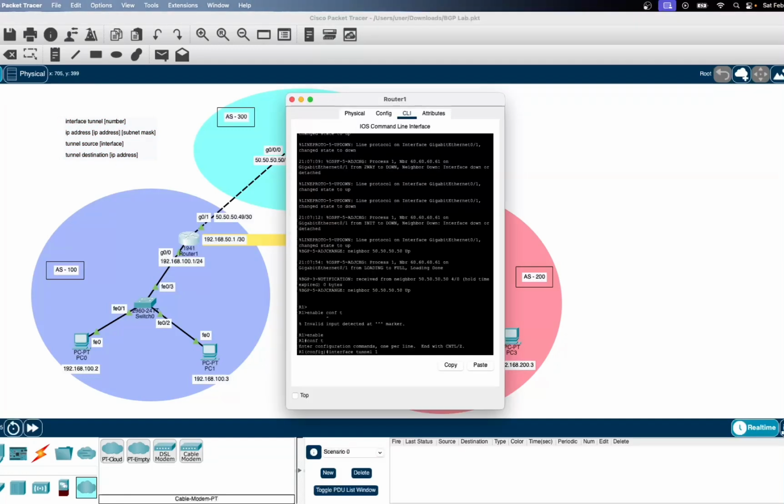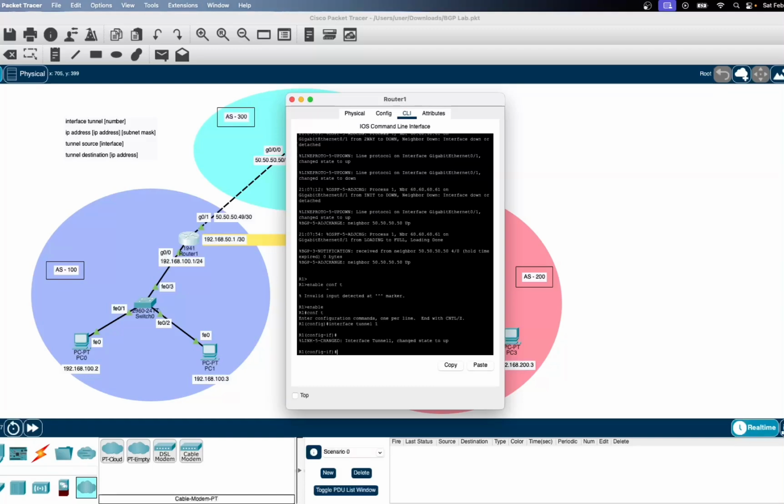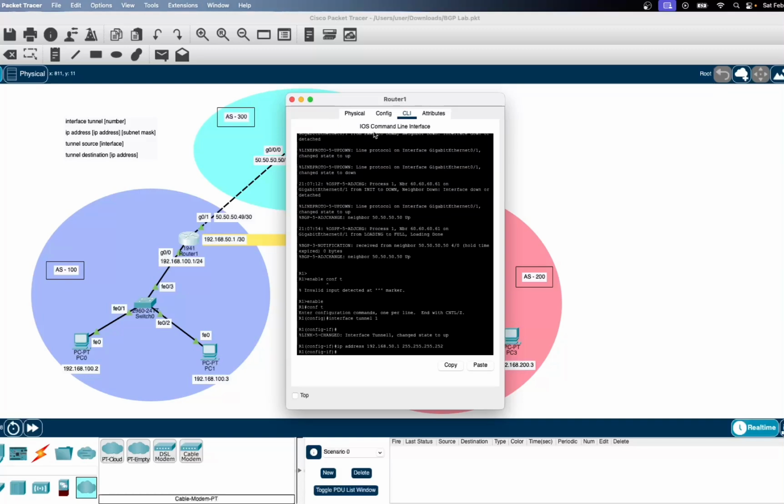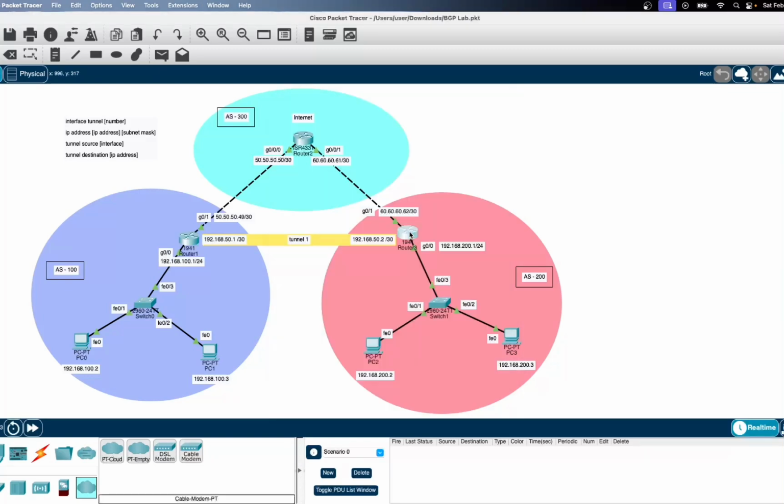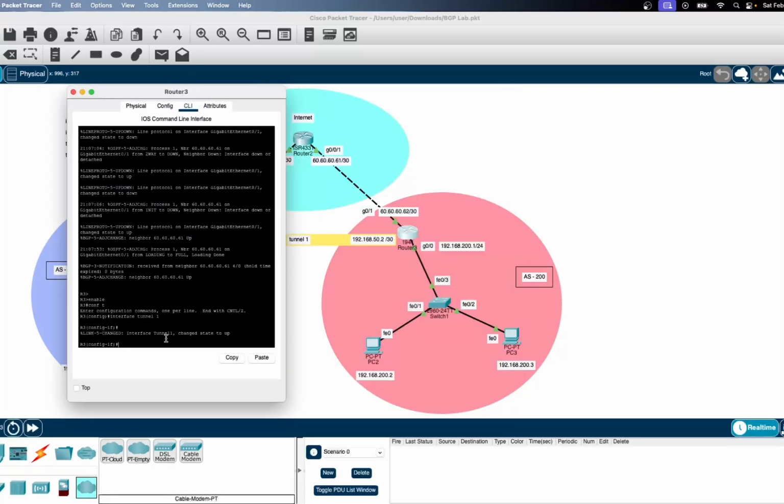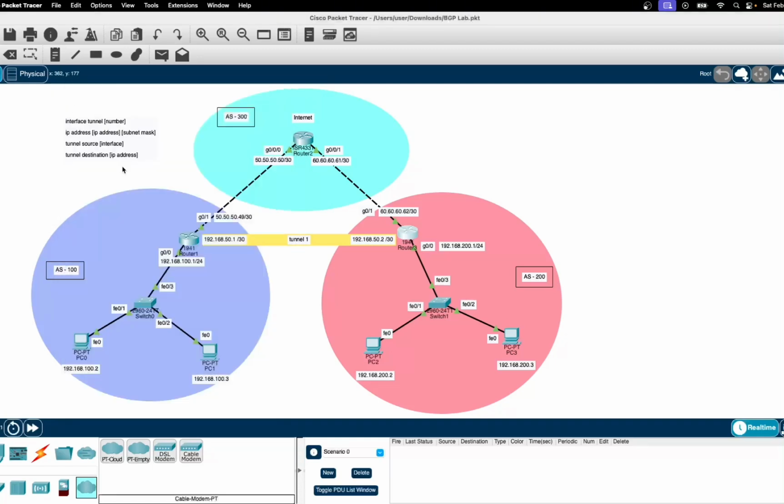So we'll go into config mode, and we'll type in interface tunnel 1 to create the tunnel. Now we're going to type in the IP address, 192.168.50.1, subnet mask 255.255.255.252 because it's a /30, and we'll enter that. Now I'm going to go into router 3 and create the interface for the tunnel on that router. Router 3, config mode, interface tunnel 1. Now for this router, I'll use this IP address, 192.168.50.2, 255.255.255.252. Now I'm going to go back into the first router.